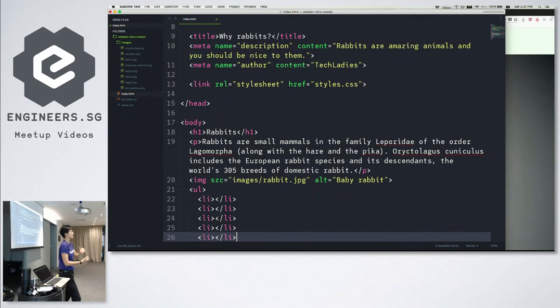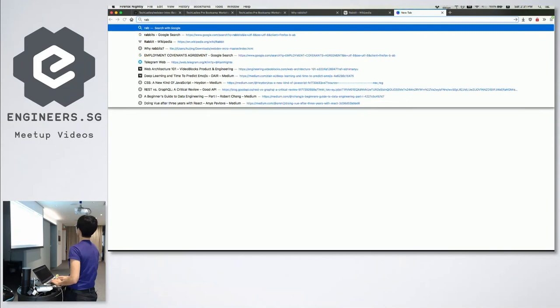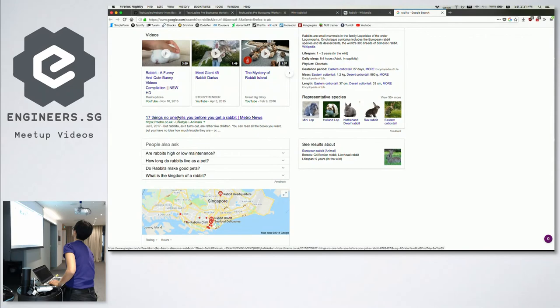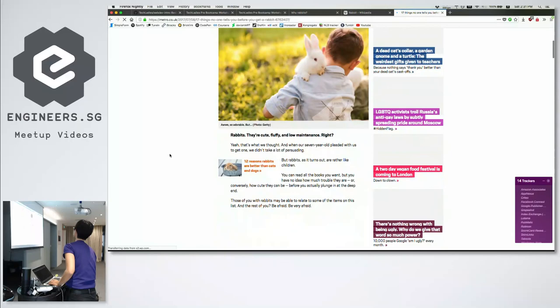So hold on while I steal more content from the internet. "17 things no one tells you before you get a Revit." That sounds nice. Ayo, so cute.